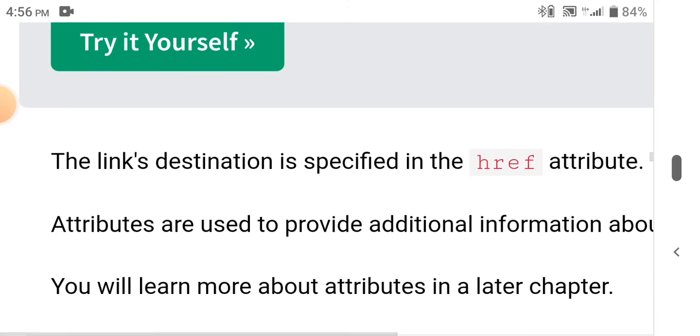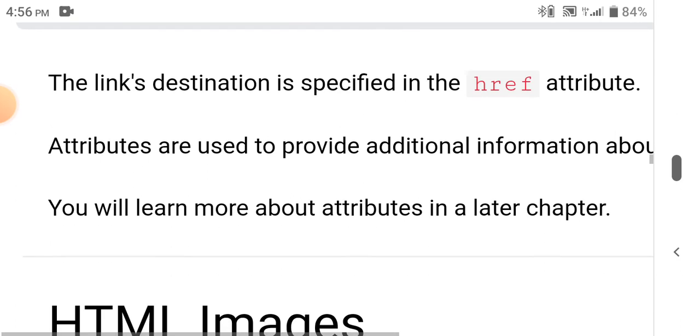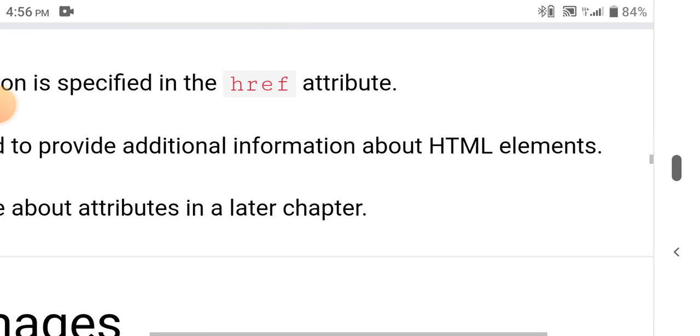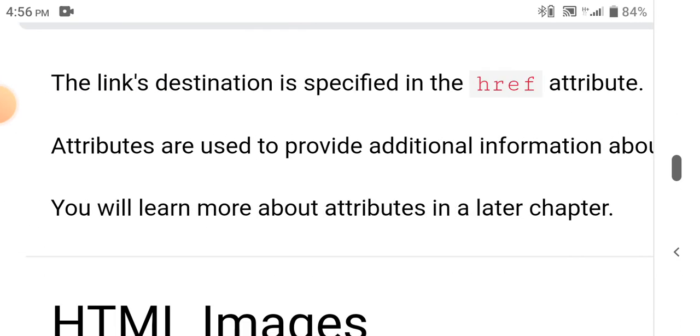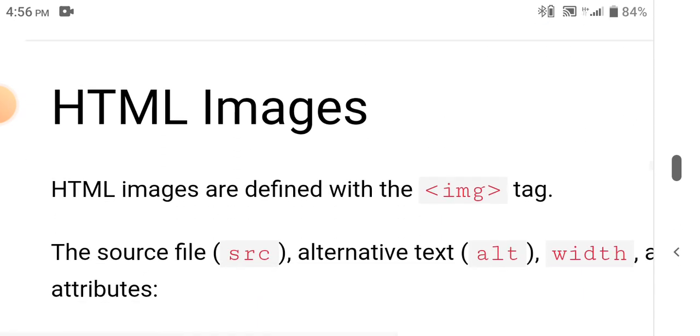The link's destination is specified in the href attribute. Attributes are used to provide additional information about HTML elements. You will learn more about attributes in a later chapter. HTML images.